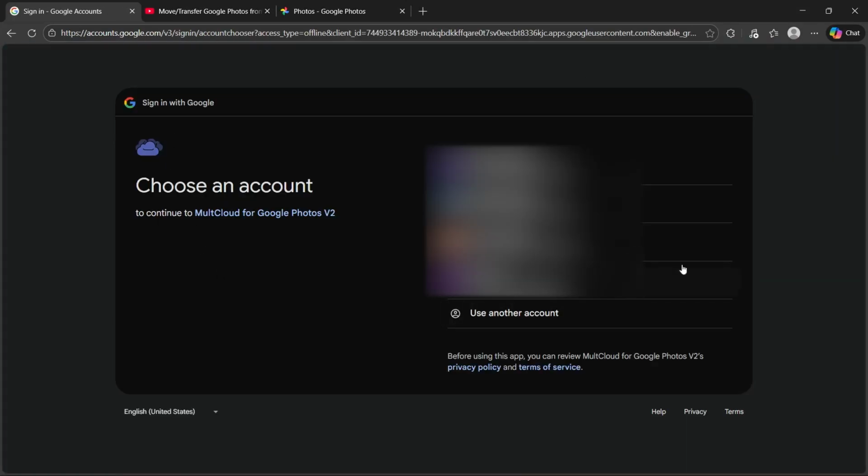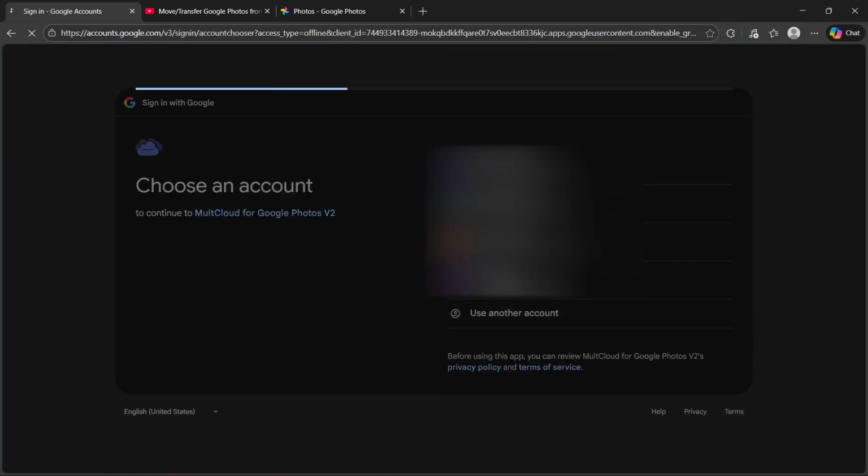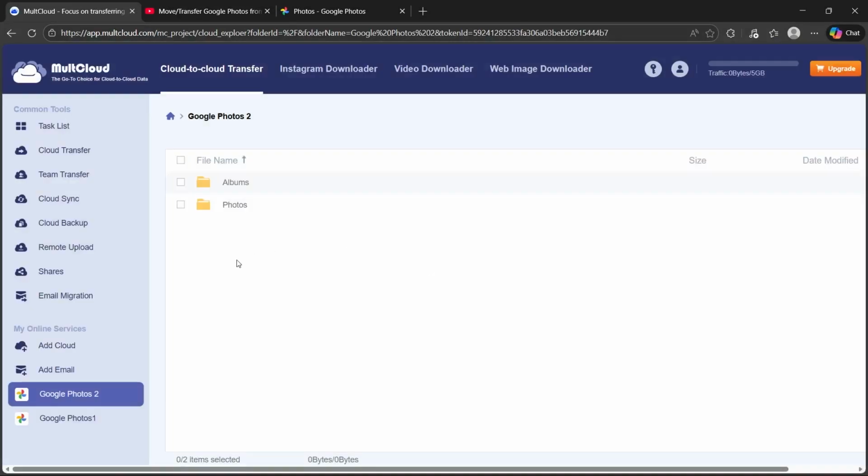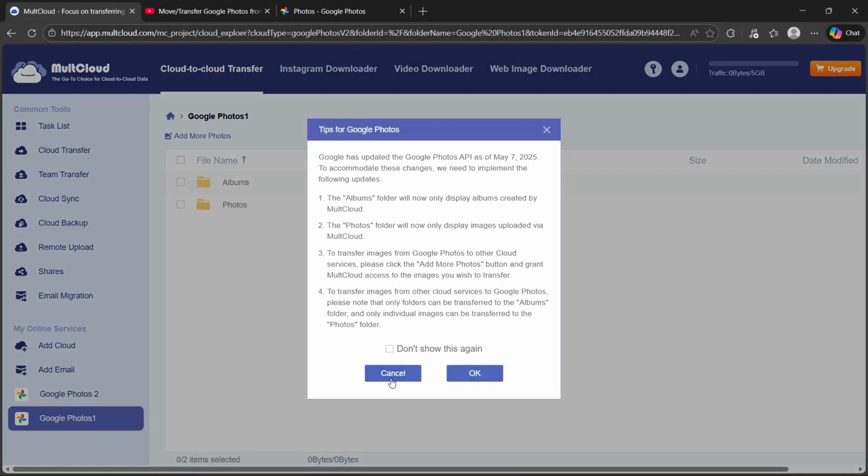This will take you to the choose your account page where you'll have to make sure you select the account where you have to move the photos from. So simply choose the first account and the second account. So I just added the second account. I had previously added the first account.